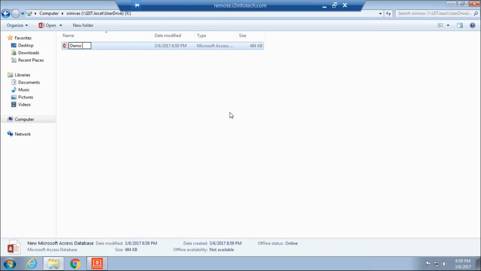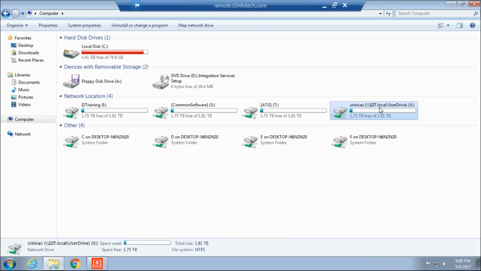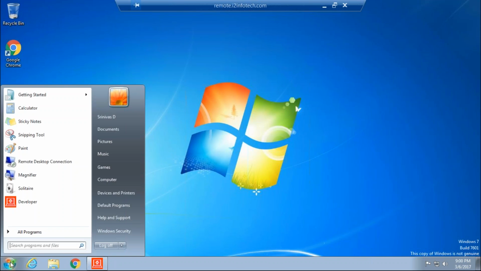The first step, whatever we have done, I'm creating this one, demo metadata. Okay, so I've created it in this folder. So this is the first step I've done. And the second step was that we established a connection.